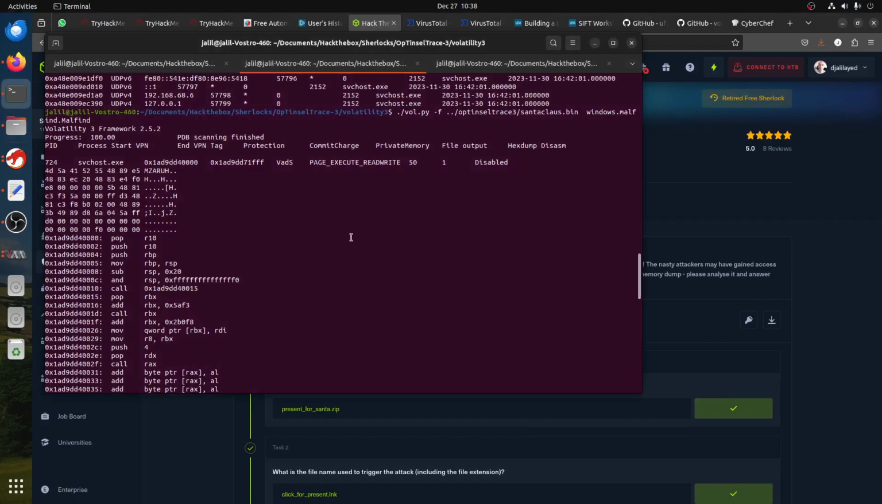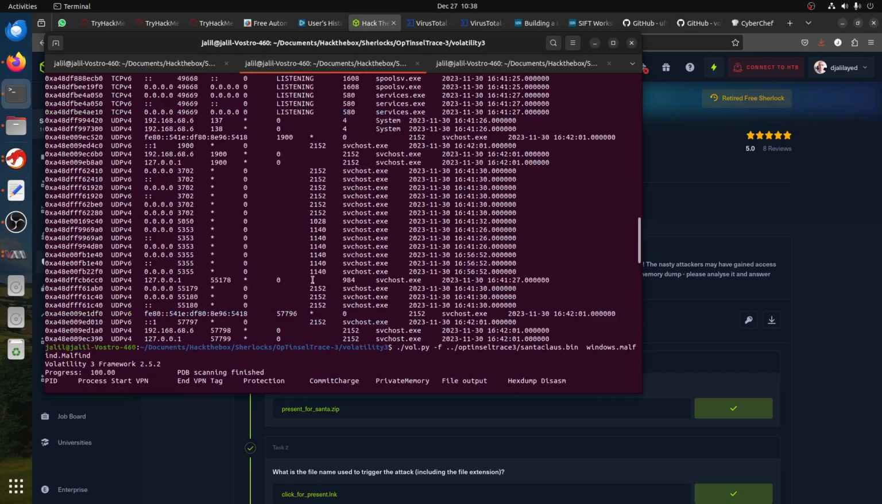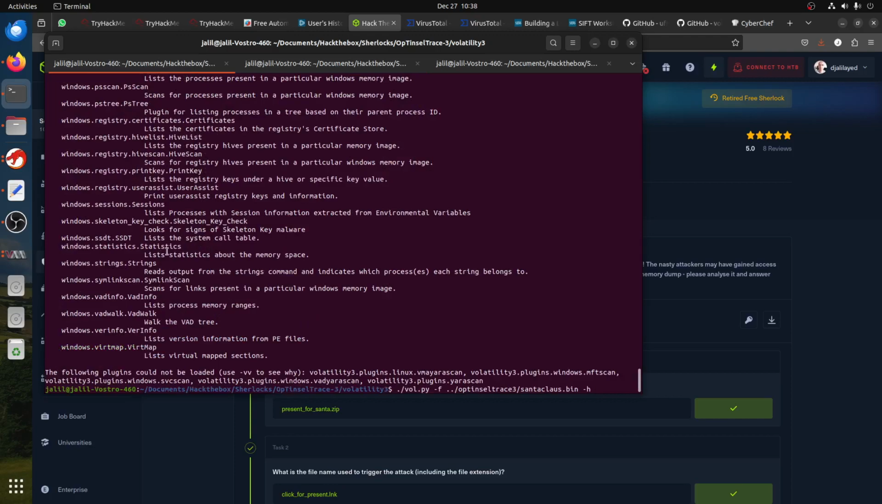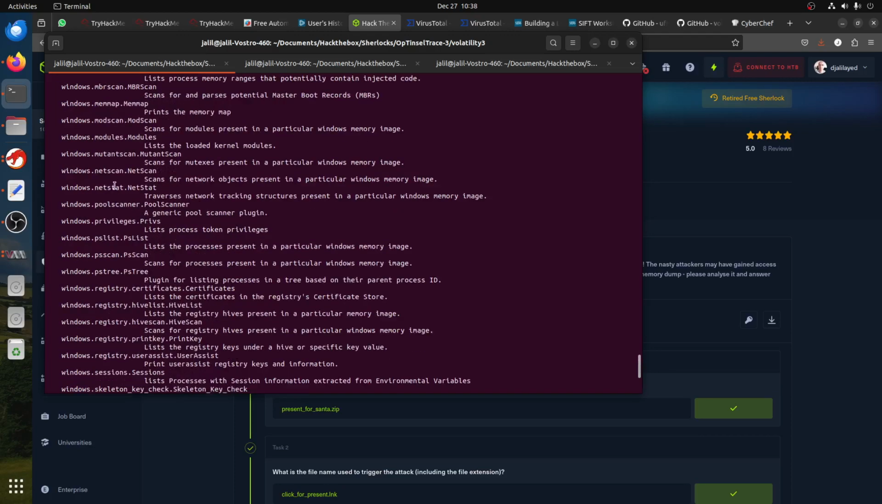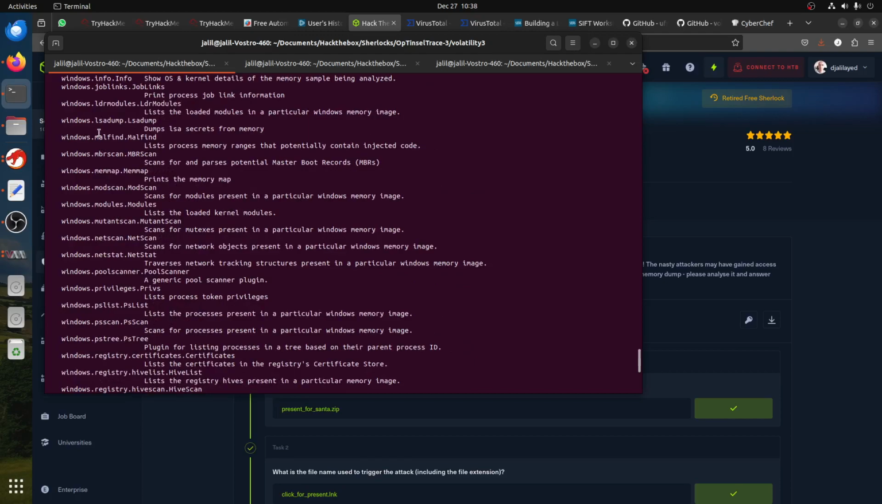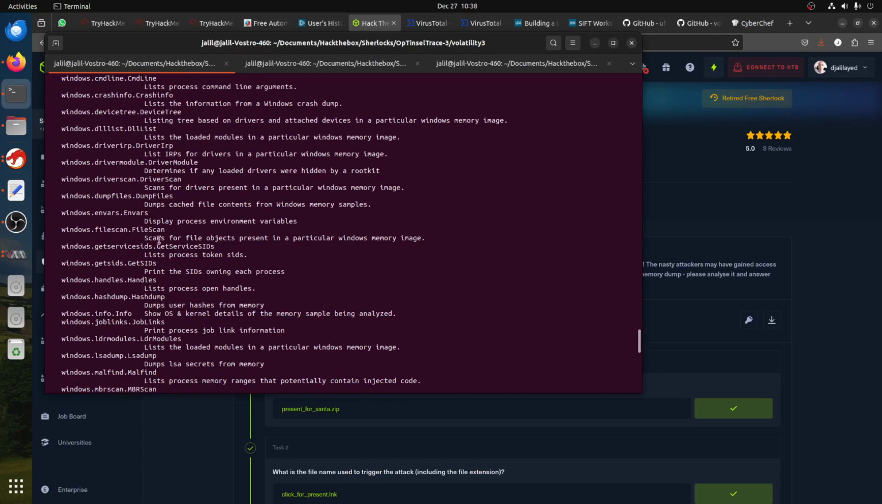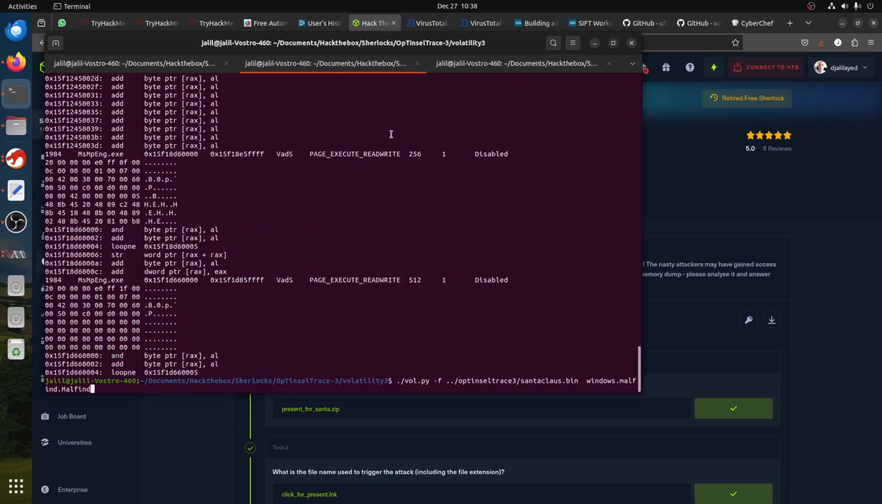Now, because we remember we got this process here, present.exe, what I can also do is a file scan. Because if that process start name is present, we can say scan the files and grab me anything with the word present.